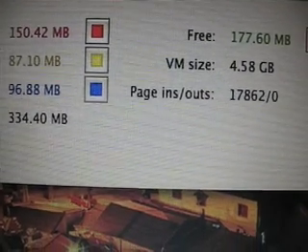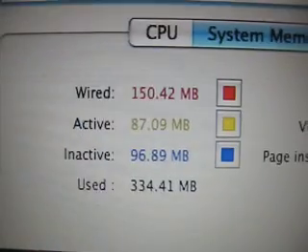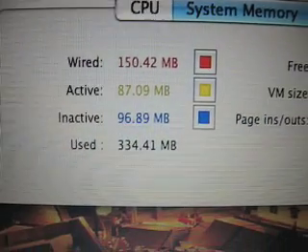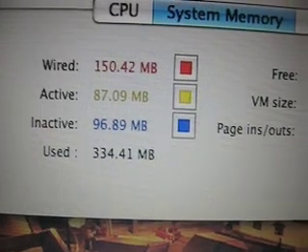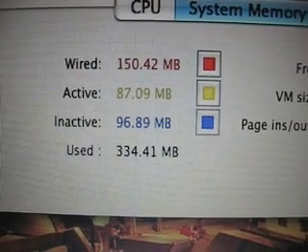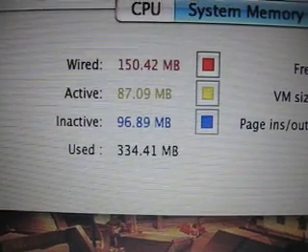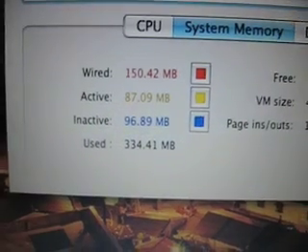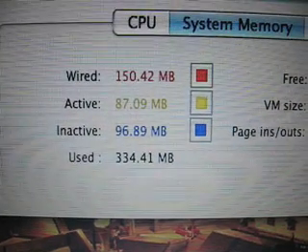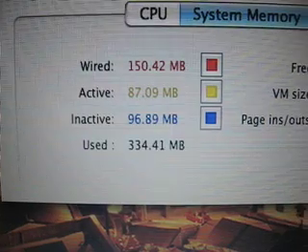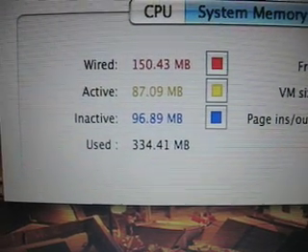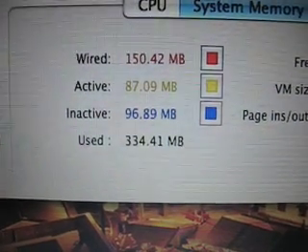So let's briefly go over what some of this means. We'll start with wired RAM. Wired RAM is essentially system memory that the operating system always needs to have a physical chunk of. So in the case of Tiger, and in the case of my first generation MacBook, OS X is always going to need 150 megs of RAM in order to operate properly.